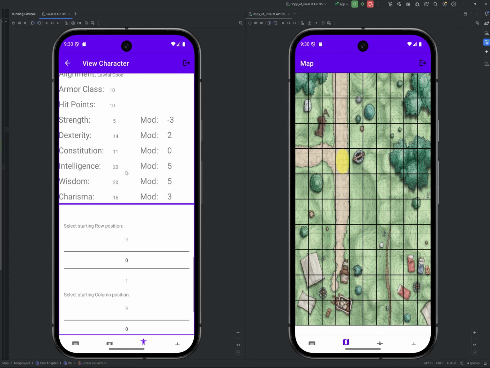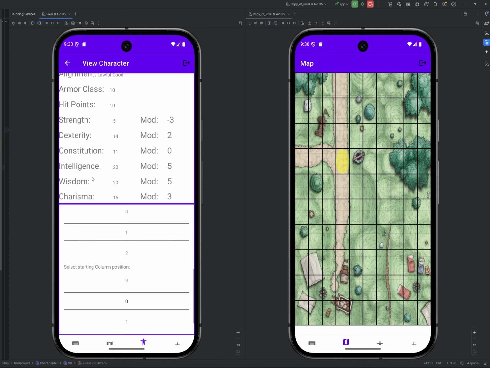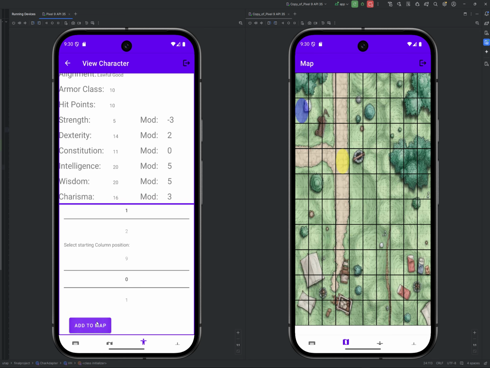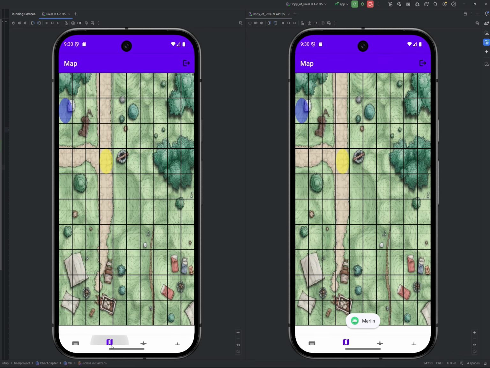We'll give him the color blue. We'll add to map. Okay. So there's Merlin. And when the player on the right here tries to move the icon, they're not able to because it's not their character.